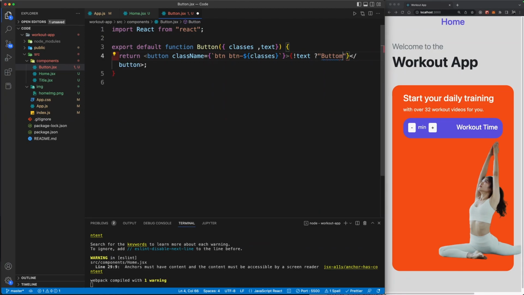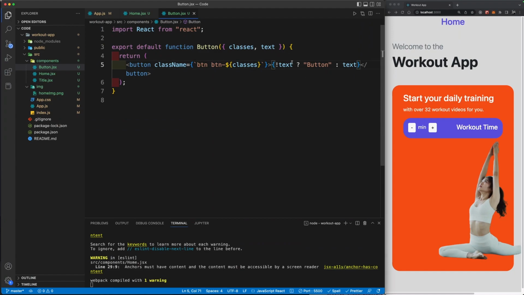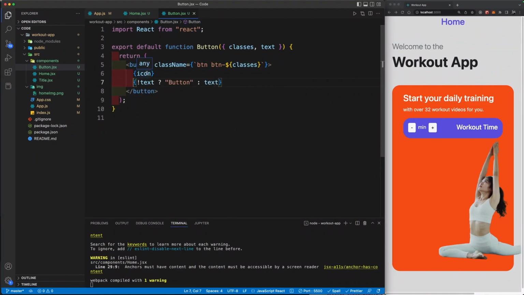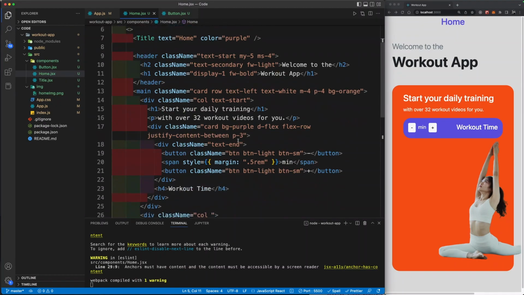And if it does have a text, then it should display that text. And I'm also going to, before this text, give it the possibility to have an icon. Now I'm not going to pass in anything here. Only if the icon exists, then the icon will be passed in. So icon and icon. So let's replace the buttons in our home.